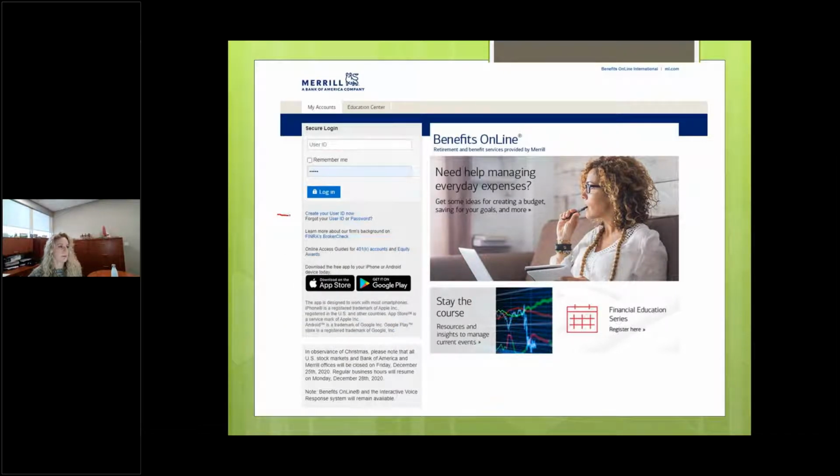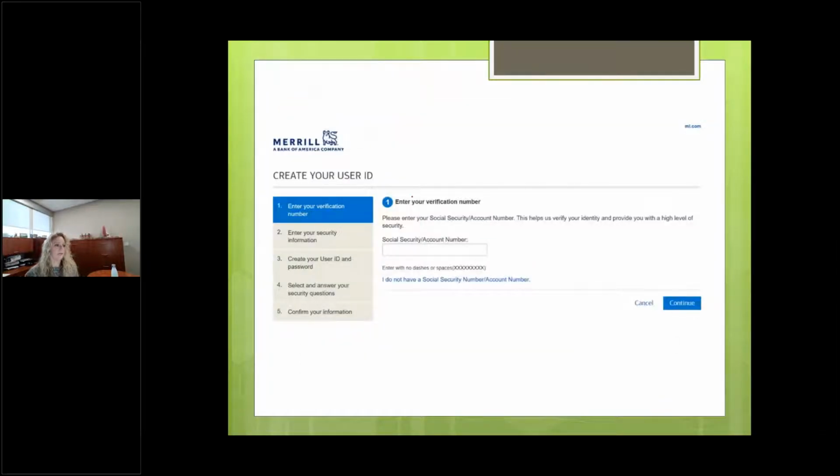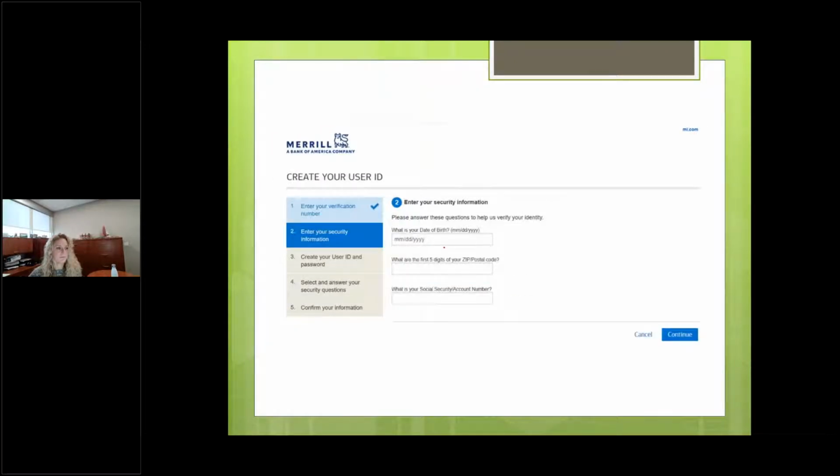And if you're first time coming on, there's this create your user ID now. So that's where you're going to start. If you already have a username and log on, you're going to go ahead and start here and continue on. Okay, so new people, you're going to enter in your social security number. Your account number is your social security number with Merrill Lynch.